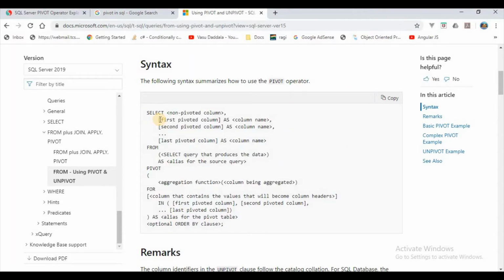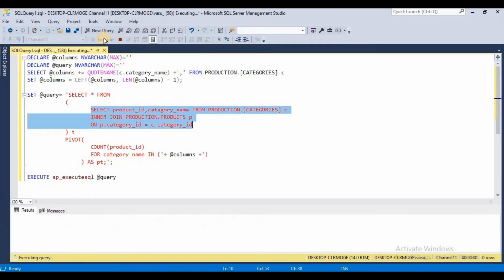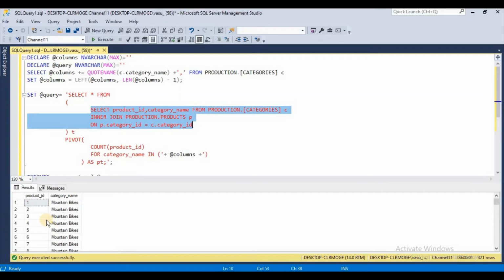This is the pure technical way, so I'm not going into detail one by one. I will show you an example straight away. If you see here, let me execute this syntax. So this is my output before pivot. This is the product ID and category name. Actually these are the category names.